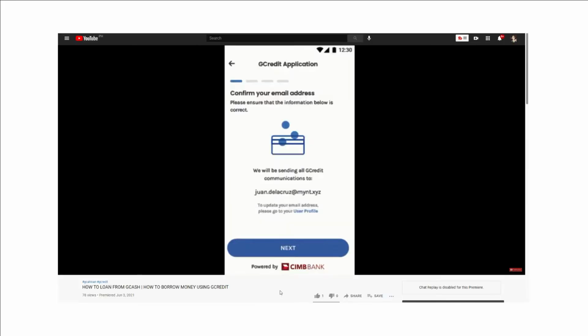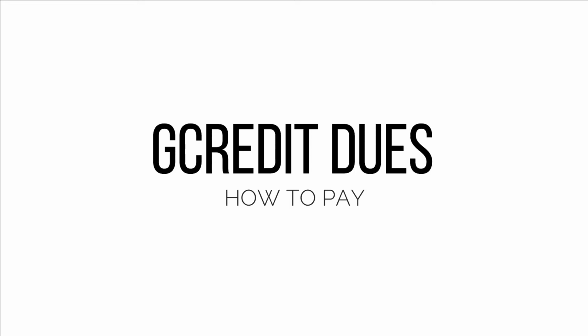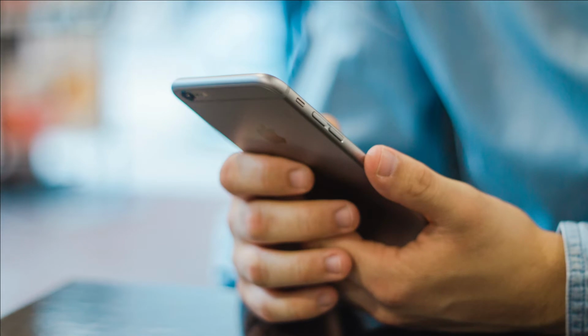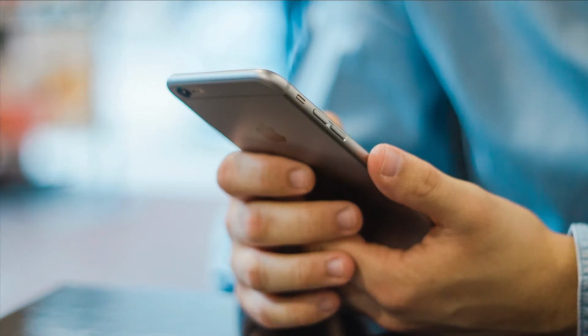Previously, pinakita ko and in-explain ko how you can activate your GCredit. If you haven't watched that video, check the link here on the top right corner of your screen. Now, let's jump into how to pay your GCredit dues. This is the basic how you pay. There are other methods you can pay and I'll mention them later pero hindi na in detail.